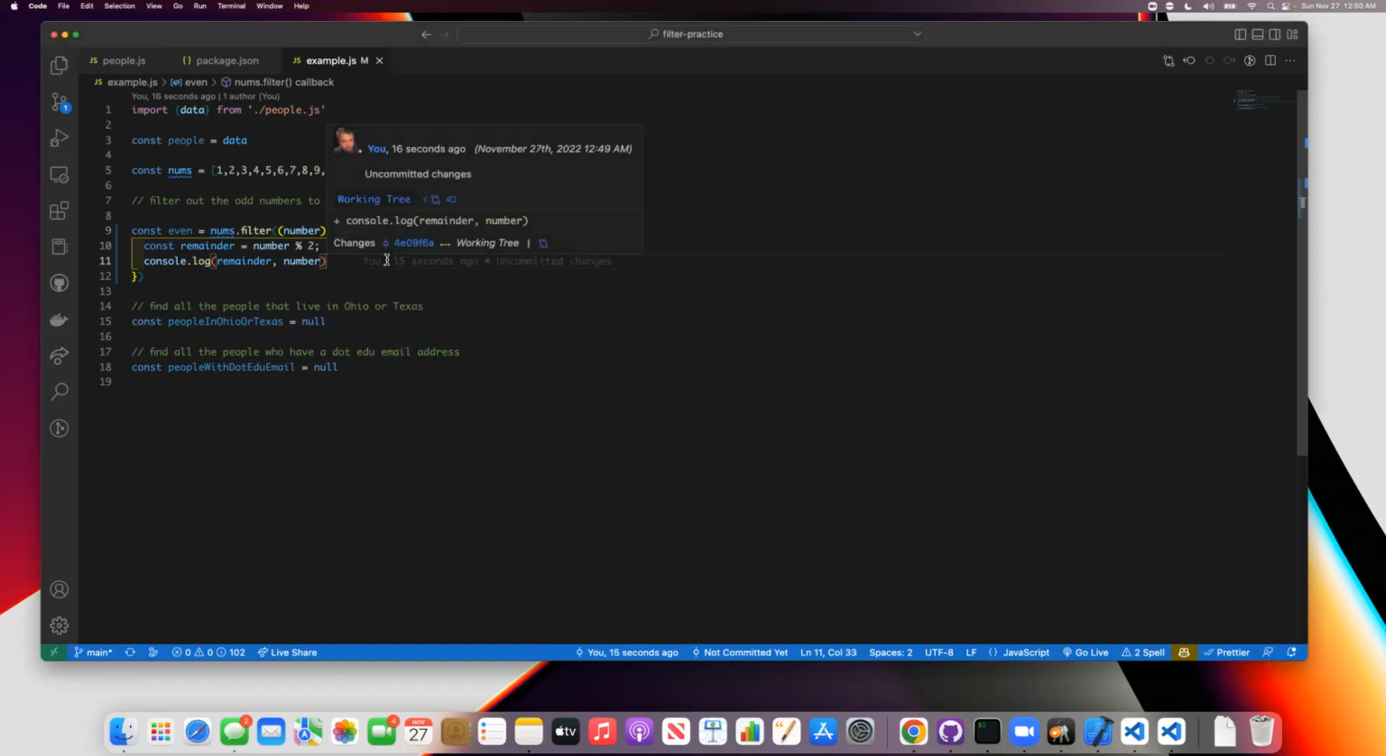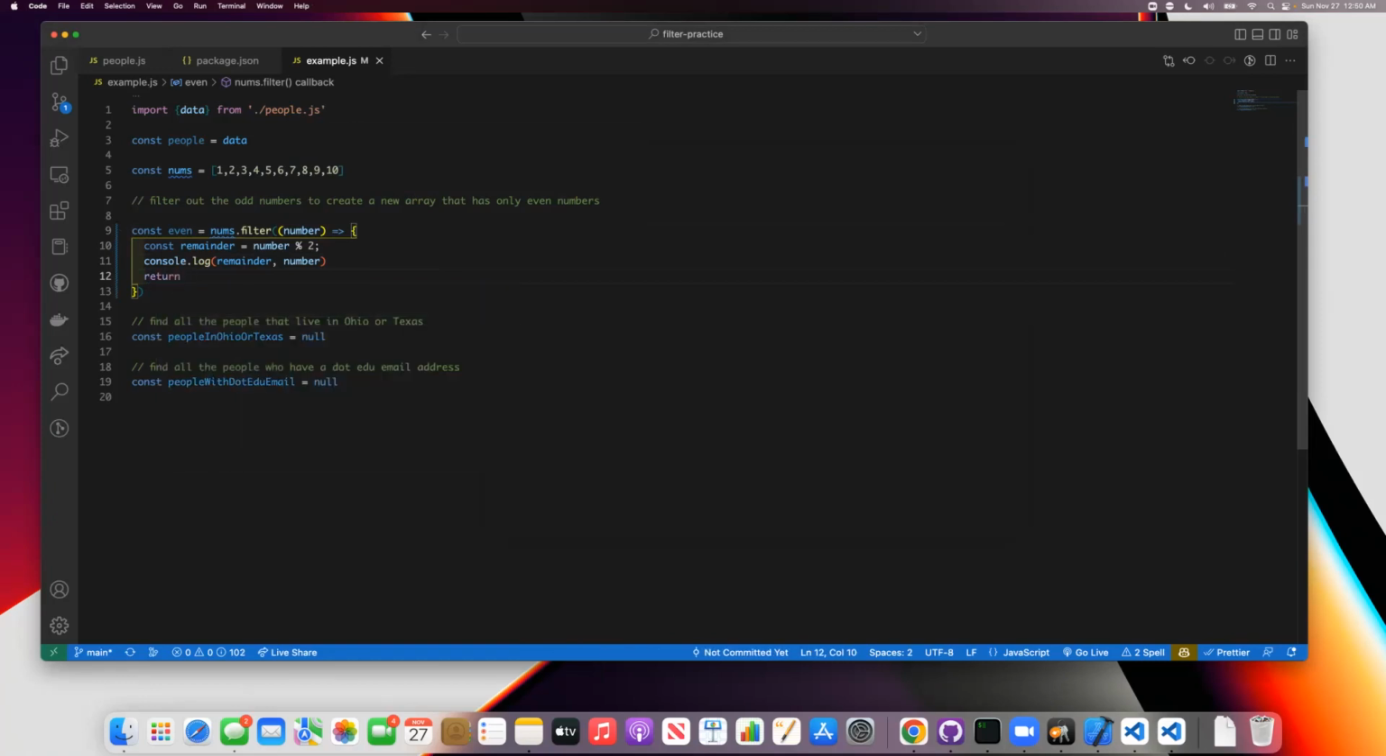So we can do something like this. Return remainder equal to 0. And so what we're saying is these are the numbers which we want to return back into the new array, which is going to be the even. If the remainder is equal to 0, then go ahead and put it in the new array.